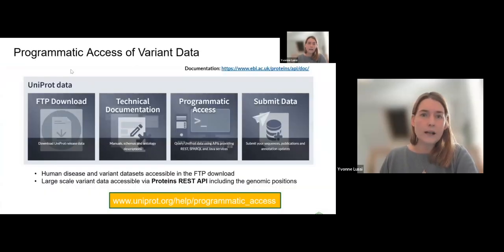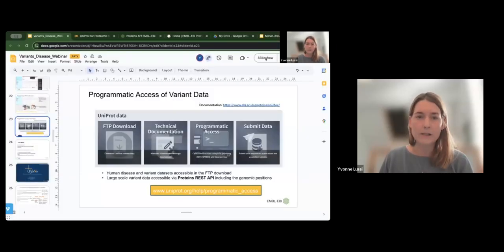So to end, I would like to mention again the different possibilities to access this data in UniProt. So for the human disease and variant data sets, they are accessible in the FTP download. And for the large-scale variant data sets, they are accessible in the Proteins REST API, including their genomic positions. And with this, I would like to hand over to my colleague, James.